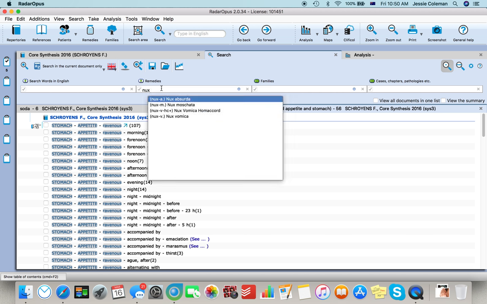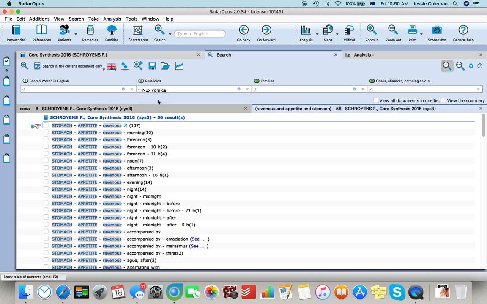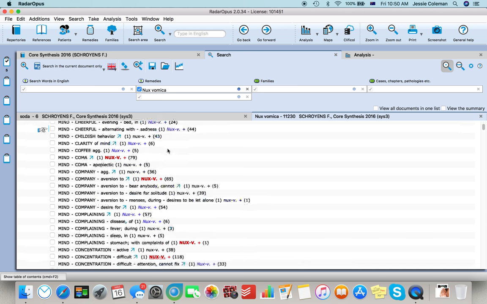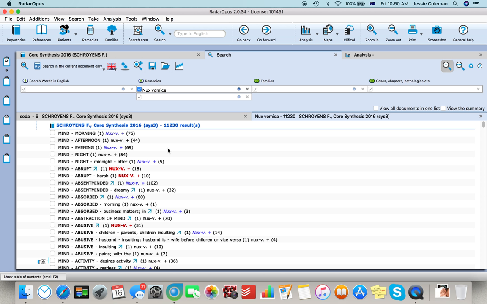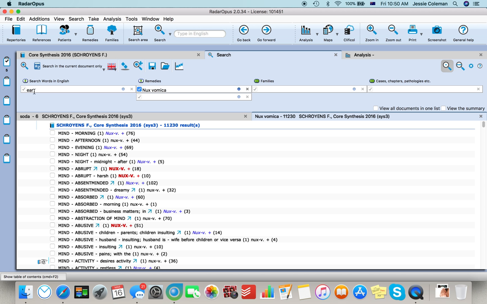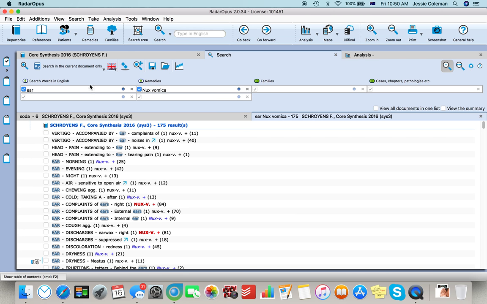So I'm just going to go for Nux. Now as I type Nux, a couple of suggestions come up. Now I want Nux vomica. Now if I hit launch the search now, it will bring up all the rubrics that have Nux in it. Heaps and heaps and heaps. So if I'm in my differentiation and I'm suspecting Nux, it looks and it smells like a Nux. But maybe I have some ear symptoms and I'm not sure that it's a Nuxy thing. I can put some keywords in here. I can put a whole bunch of keywords in here and then I can launch the search. And I'll look for all the rubrics with the ear in it and also have Nux vomica in it.